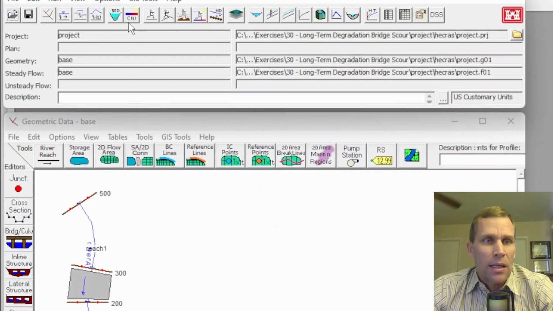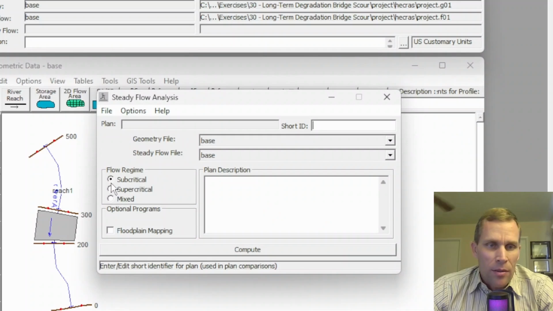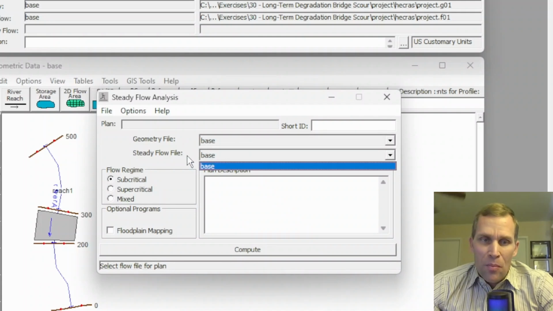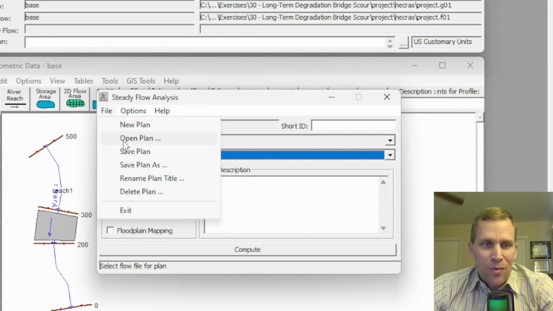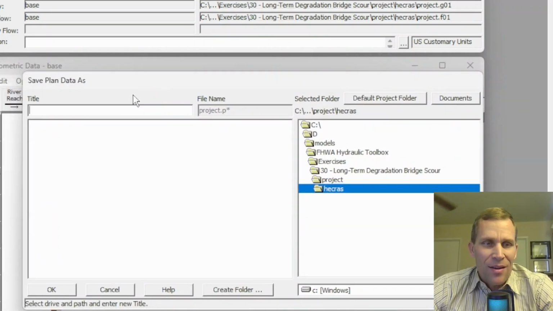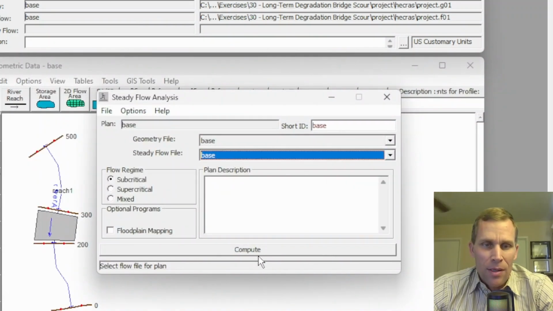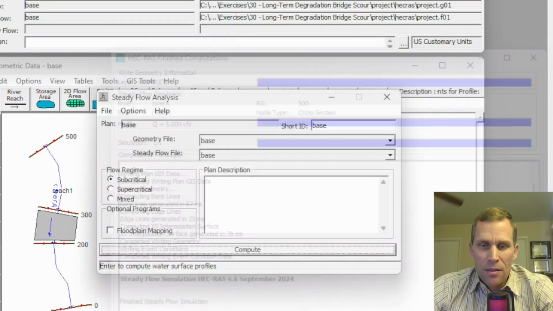We can close, and then I'm going to run steady flow analysis. Here is the dialog box. We're going to assume subcritical. For the base geometry file and the base steady flow file, it's only appropriate to call this plan base as well. So save it, and then we'll call this base, and the short ID is also base. All right, click on compute, let that run. It's done. Click on close.